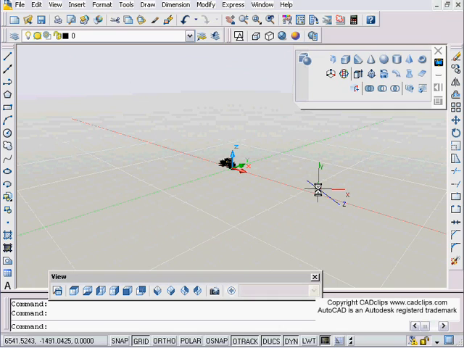Hello and welcome to another AutoCAD 2007 CAD clip, and we're talking about 3D. In this particular lesson we're going to introduce you to perspective mode a little bit and talk also a little bit about grids and stuff like that.